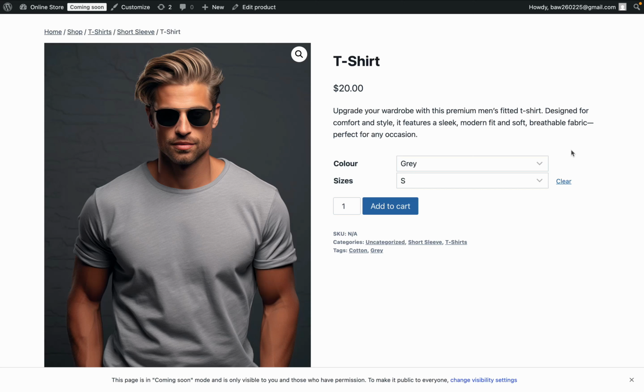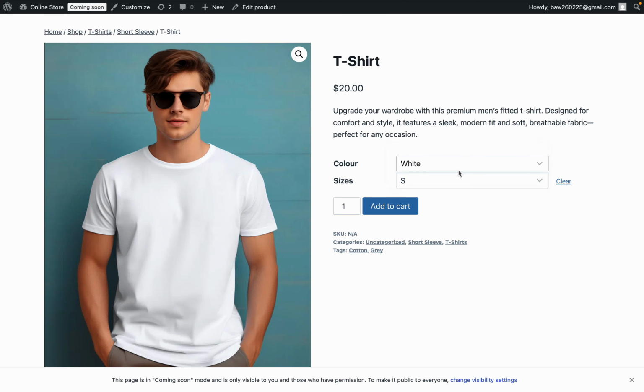To create a variable product, follow this along. A variable product in WooCommerce lets you offer a set of different options on a product with control over prices, stock, images, and much more. So for example, you can flick between different coloured t-shirts, you can change the sizes.